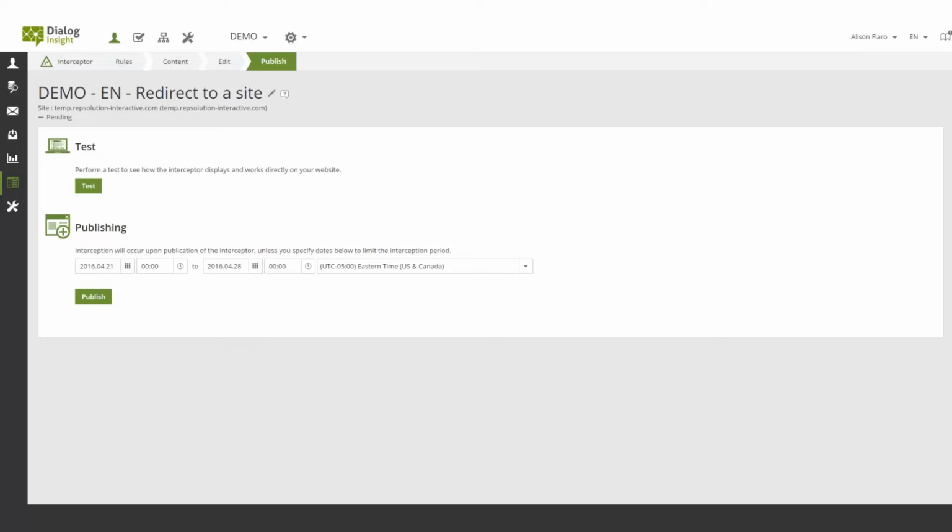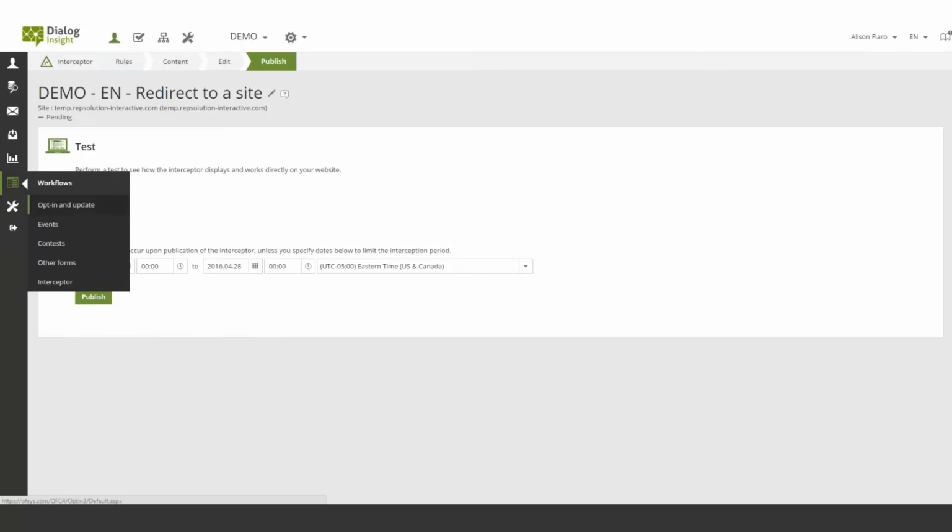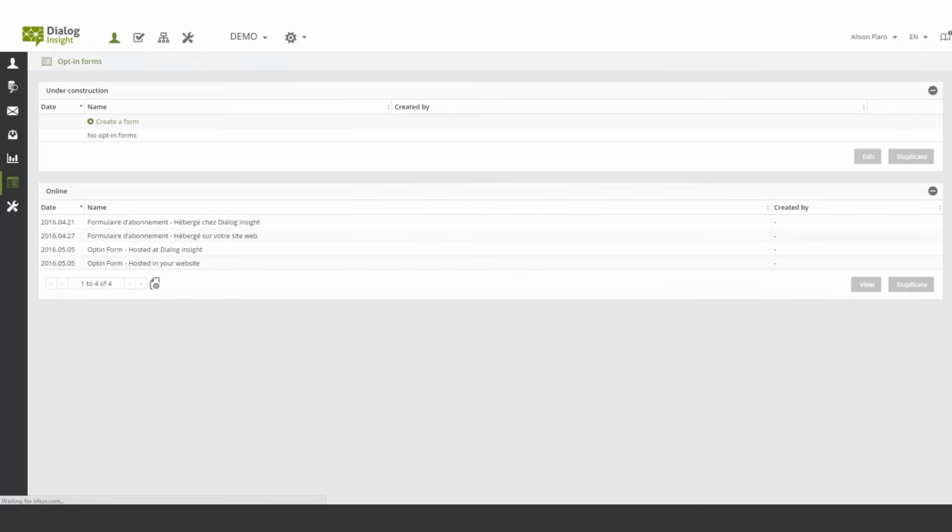That's right, John. So let's take a look at the new opt-in and update forms. Again, we go to Workflows, and this time opt-in and update. With this new section, we can make forms that are hosted on the Dialog Insight platform, as well as forms where you can copy the code and host it on your own website. We'll take a look at both.